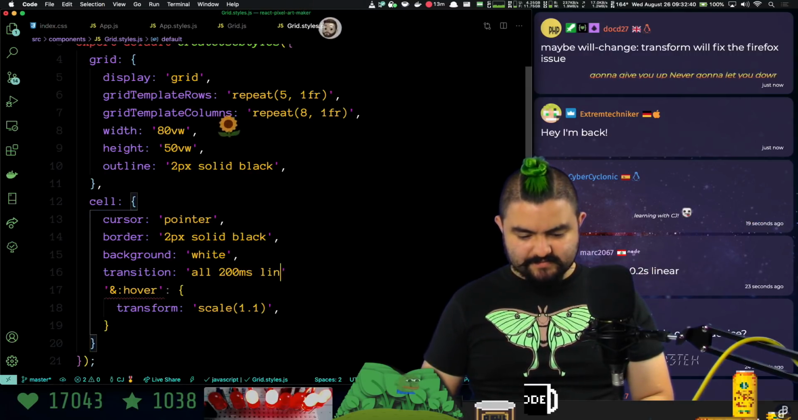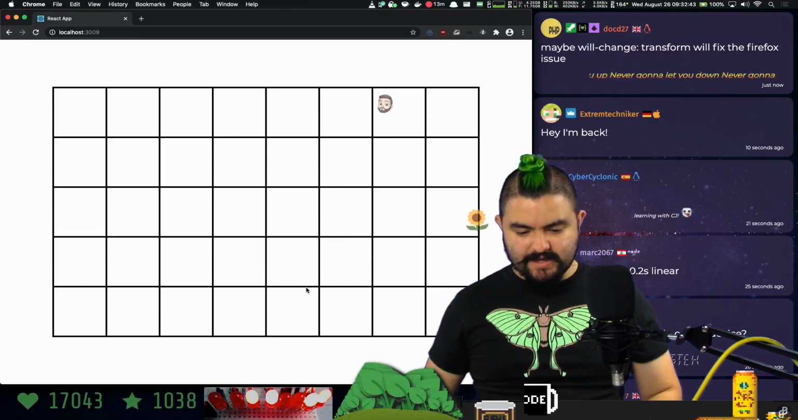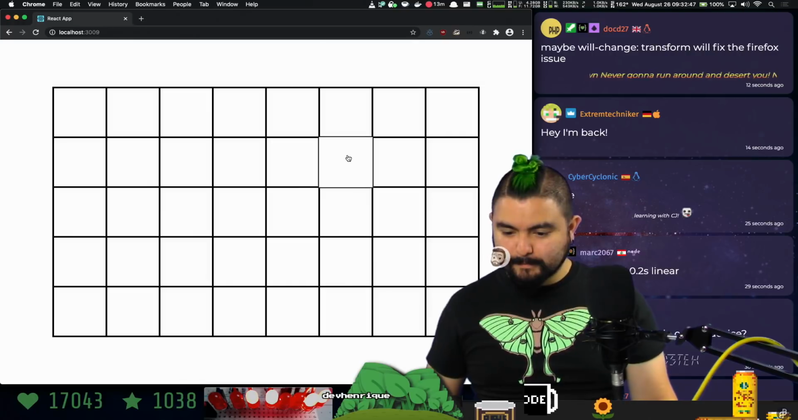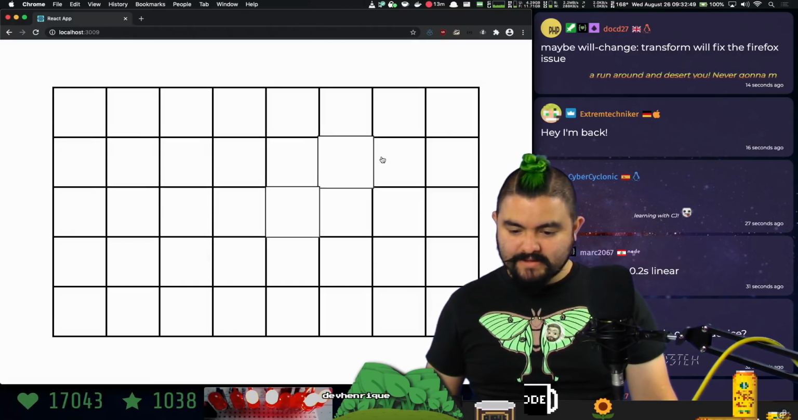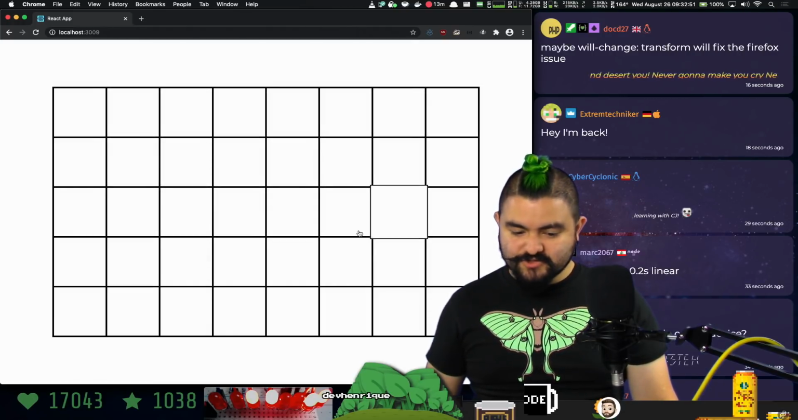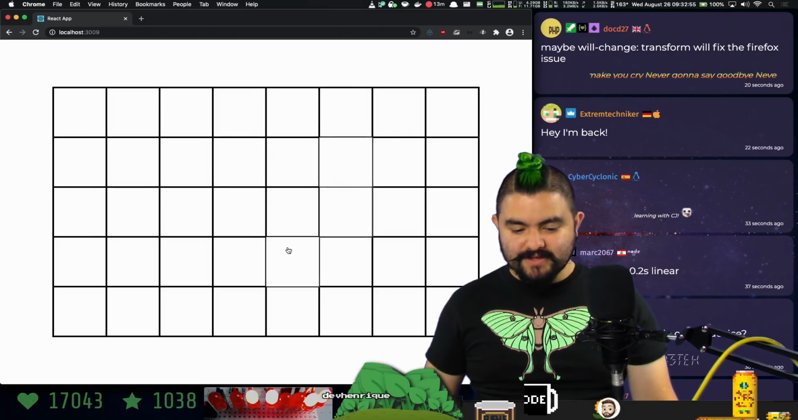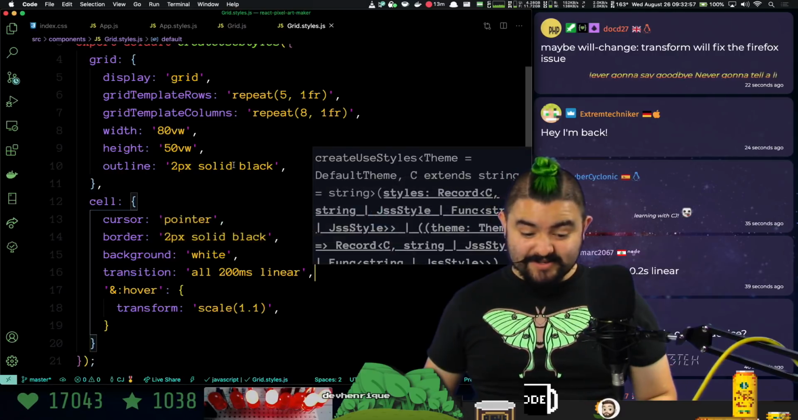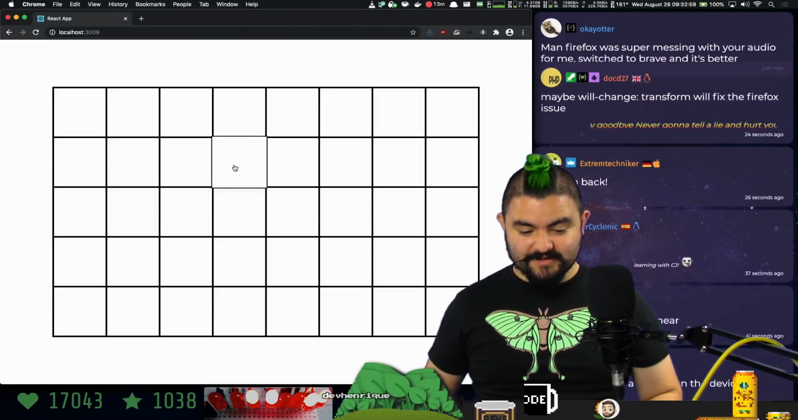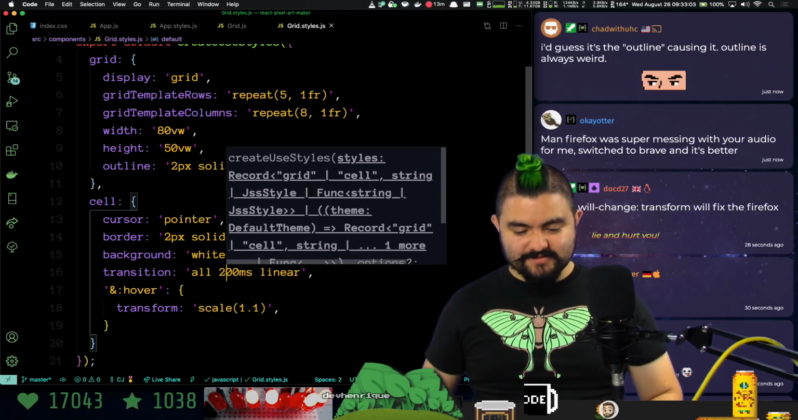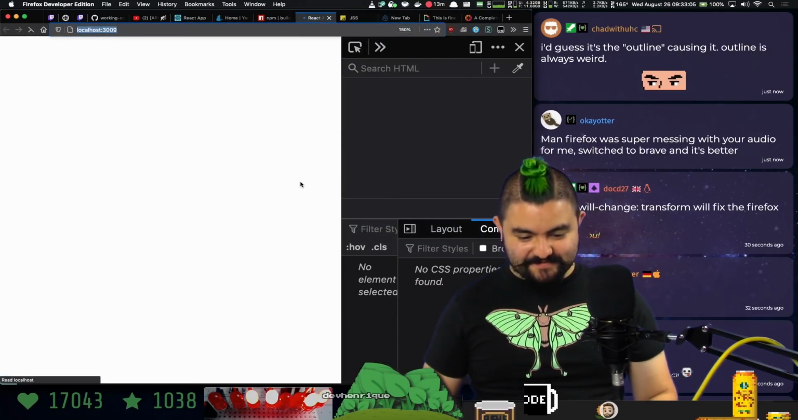200 milliseconds? Linear. Comma. Transform will fix the Firefox issue? That's smooth. Look how smooth that is. I mean, honestly, I want it to be a little bit faster. 100 milliseconds. Okay, that's nice. All right, let's see in Firefox.